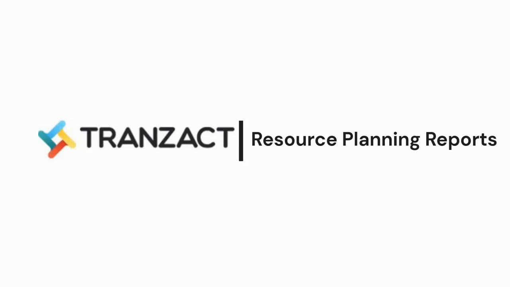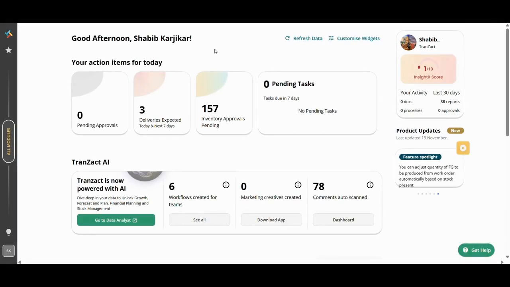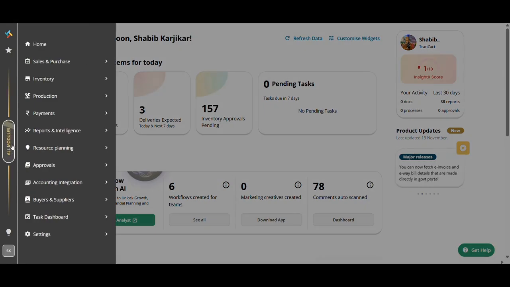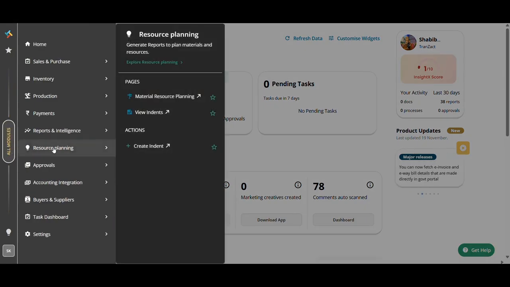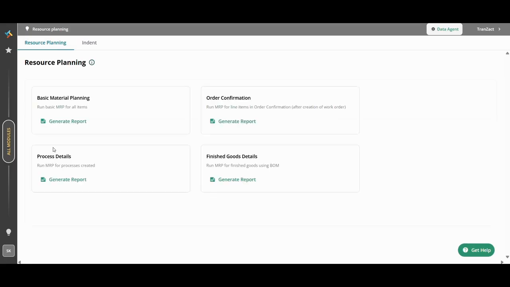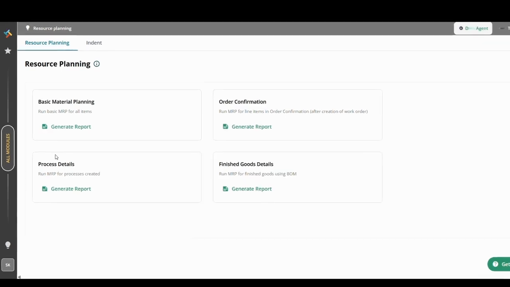Welcome to Transact, the resource planning module in Transact ERP, where we manage material requirements. To begin, navigate all modules and select Resource Planning. In this module, here's how you use Basic Material Planning.